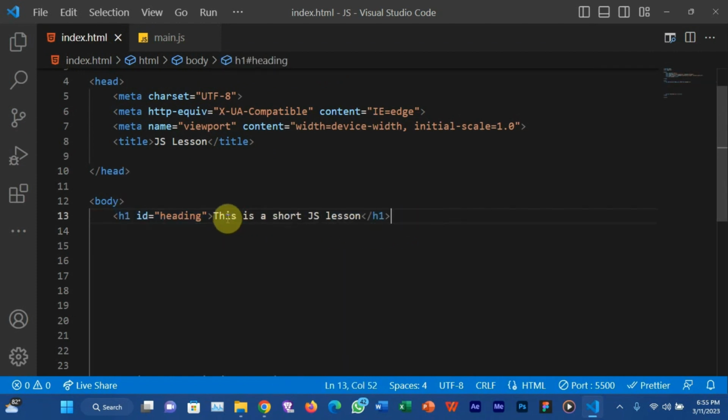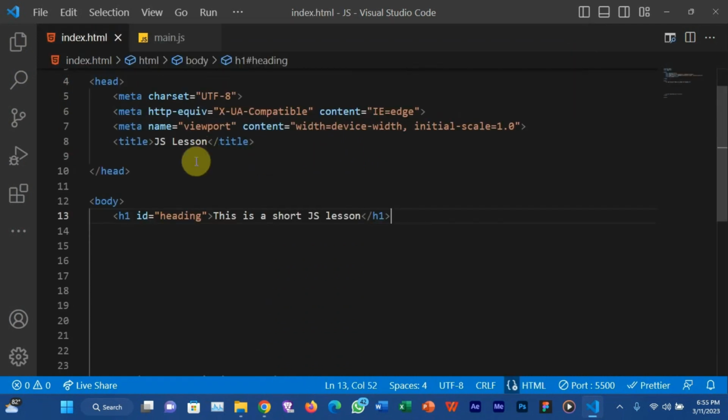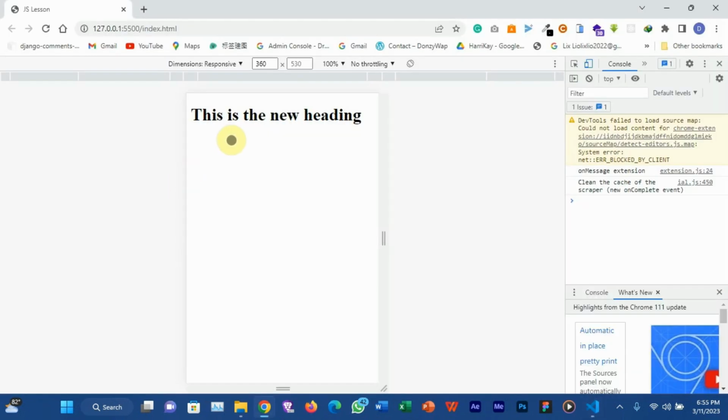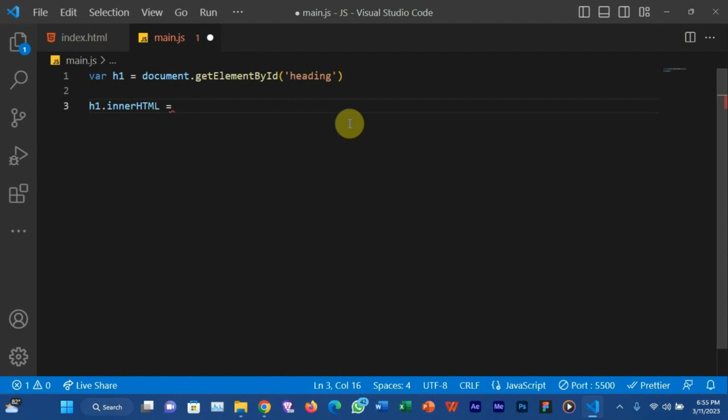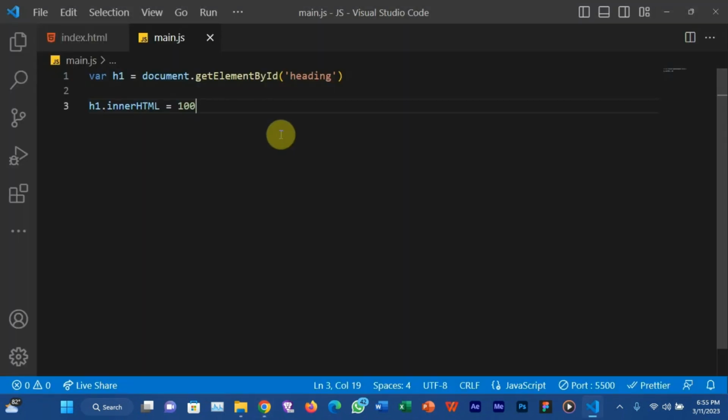You can see here we have "This is a short HTML lesson," but on our browser we are seeing "This is the new heading." That's because we have selected this element, then passed it through our JavaScript here, and from here you get access to the .innerHTML. The .innerHTML means you can assign any value at all to your HTML. You can even make this an integer, let's say 100. It will still update it to 100, so you can pass any value you prefer to the HTML document.